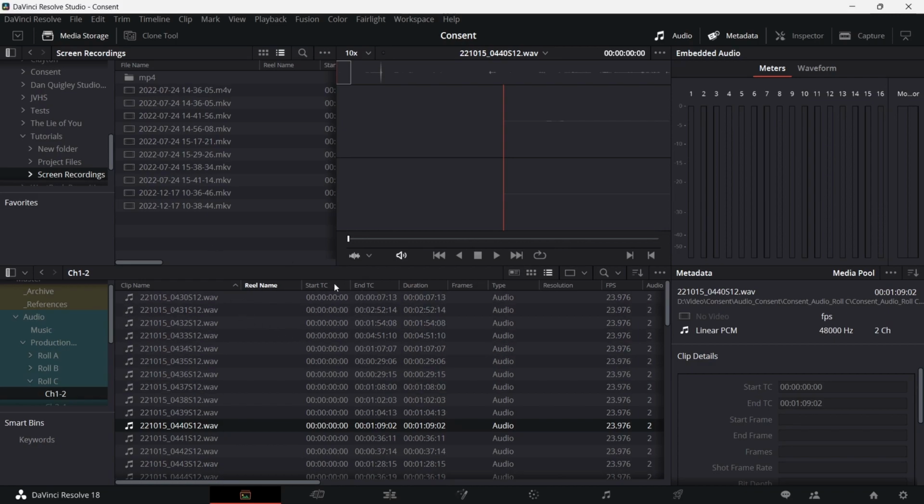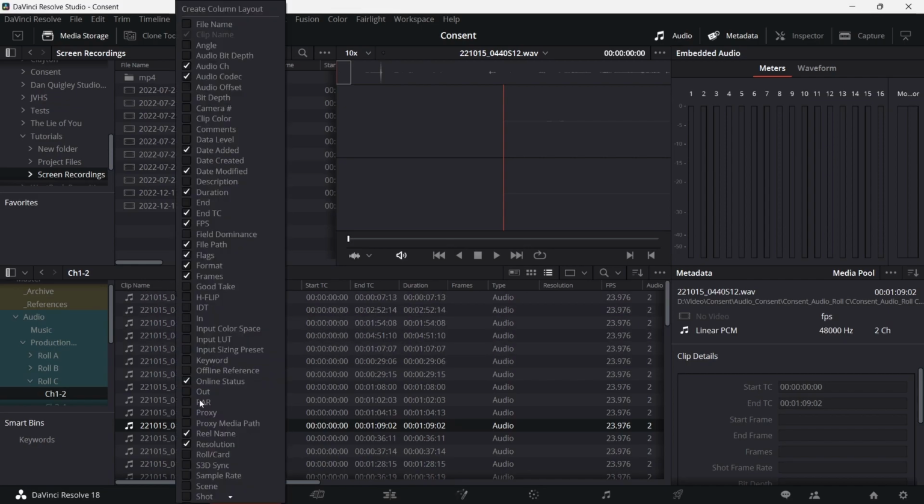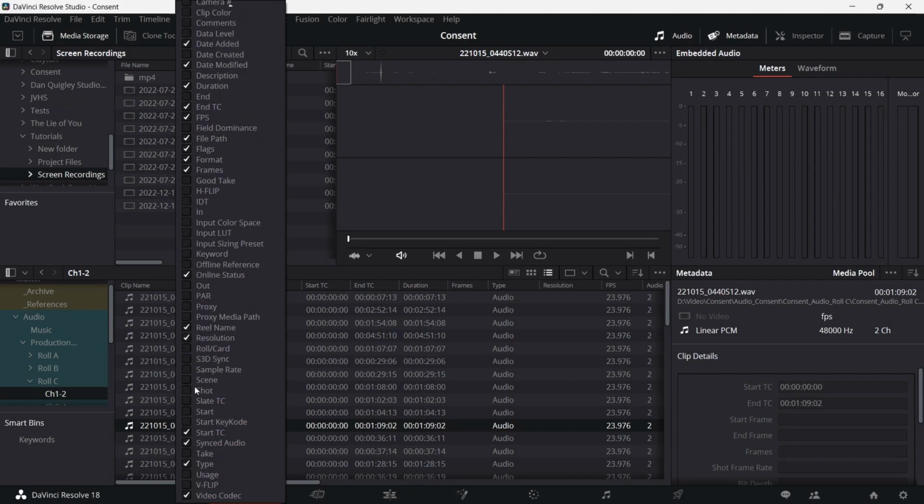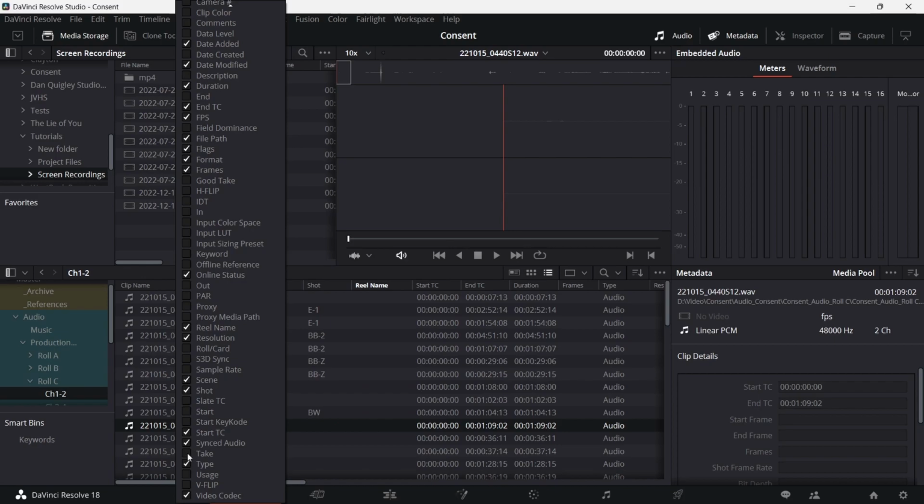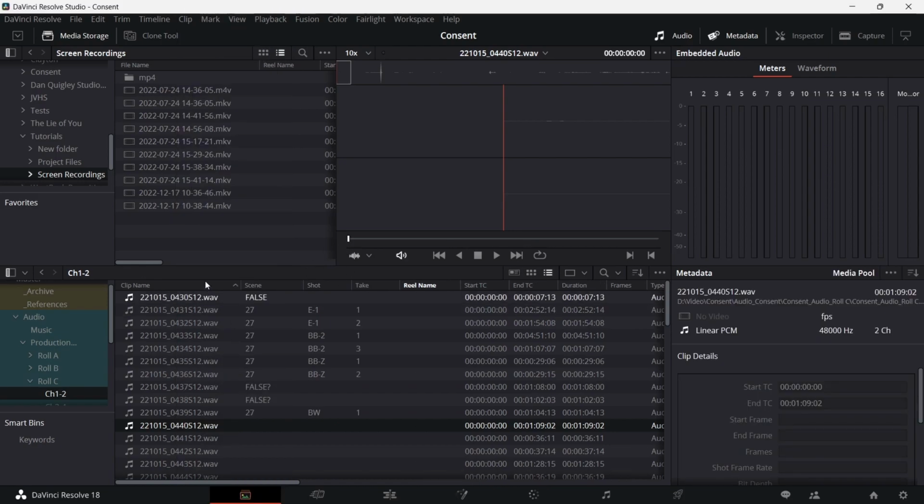If I want to add those columns here, I know I want them exactly to the right of the clip name. So I'll right click here. And the order I want it in is I want to see the scene, then I want to see the shot, then I want to see the take. So once that's up, I have these columns that I can go ahead and start putting information in. Let's go ahead and do the next file here, and I'll show you how I did that.